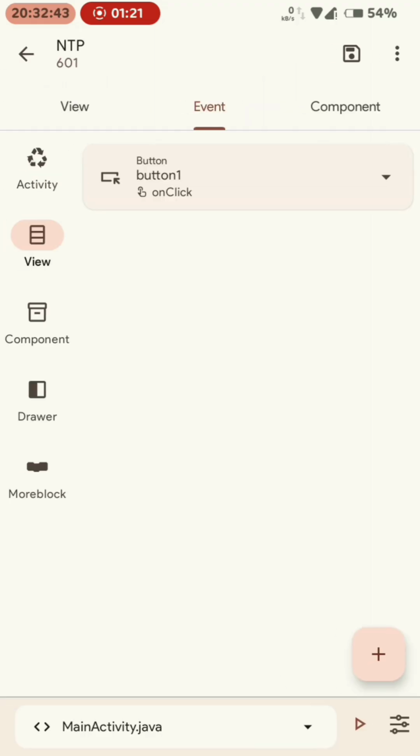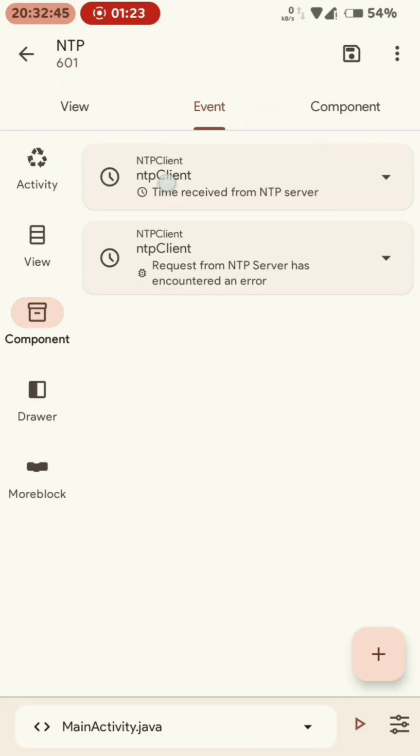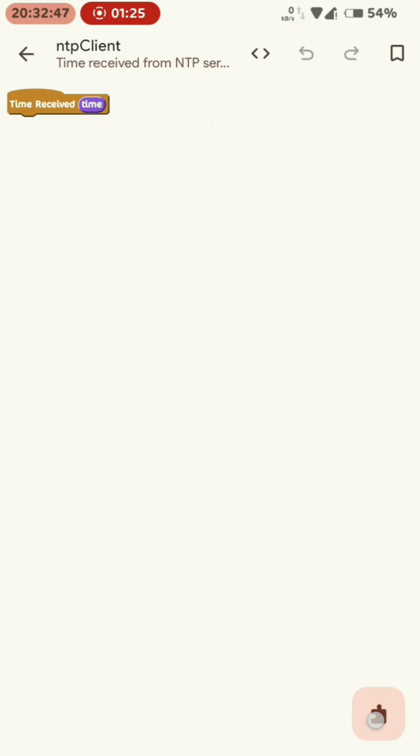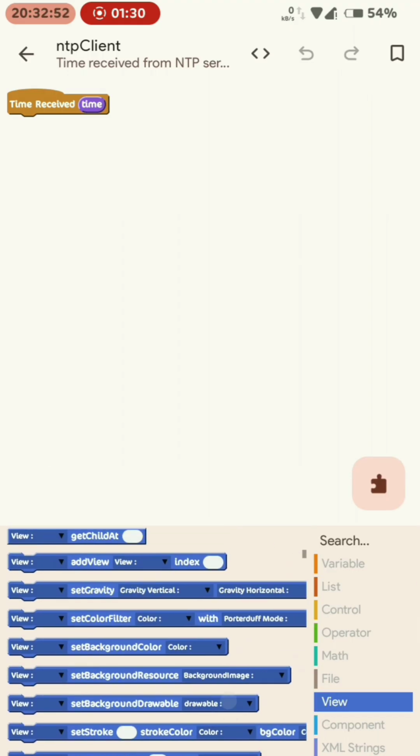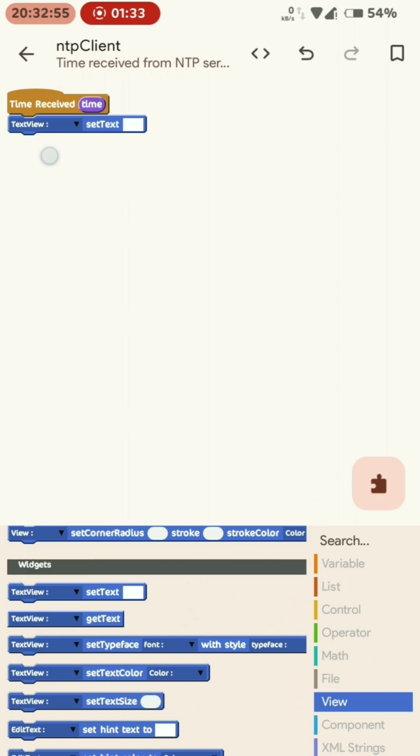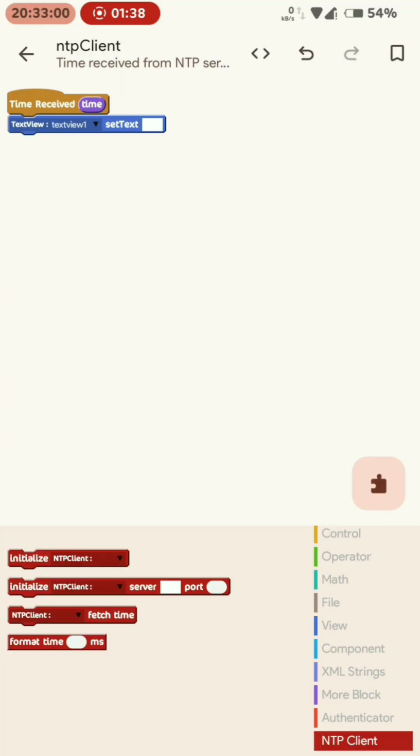Next, navigate to the Time Received event in the Component section. Add the Set Text in Text View block. Use the last block from the NTP client options to convert the time from the NTP server into a more readable format.